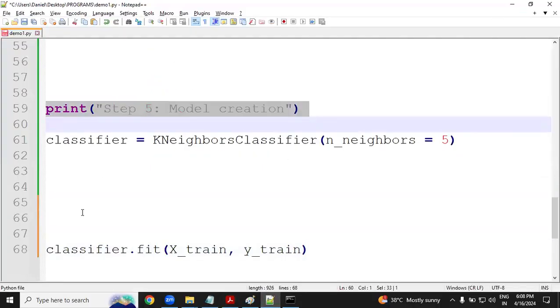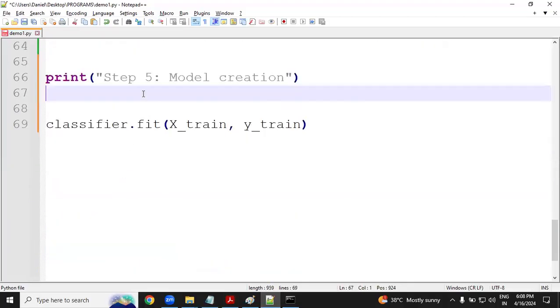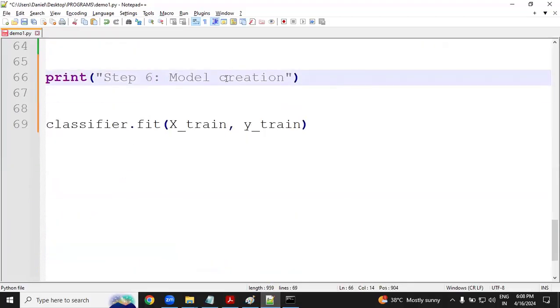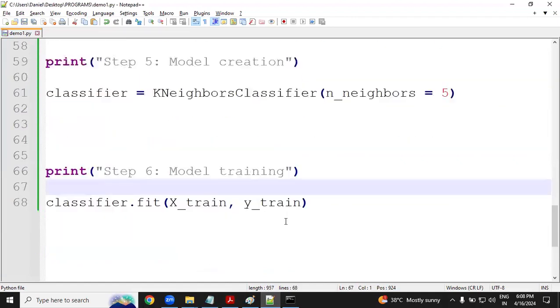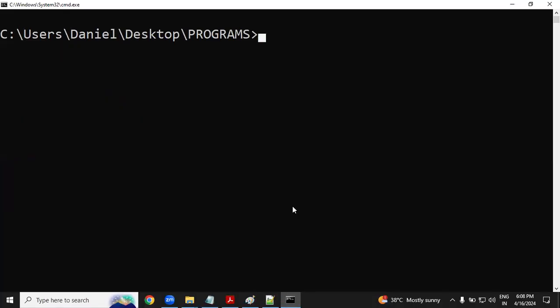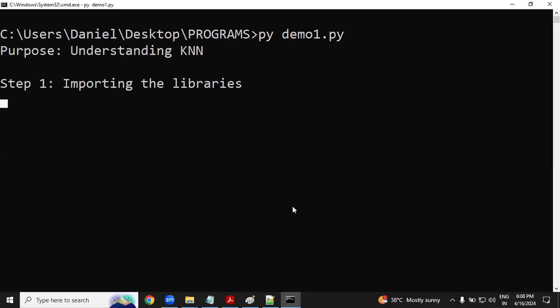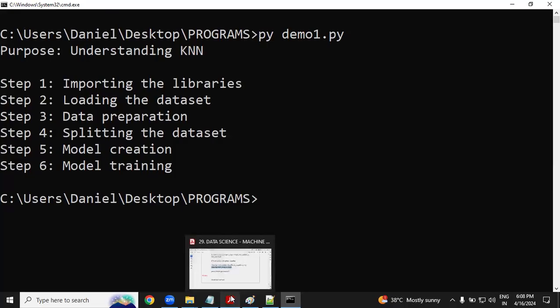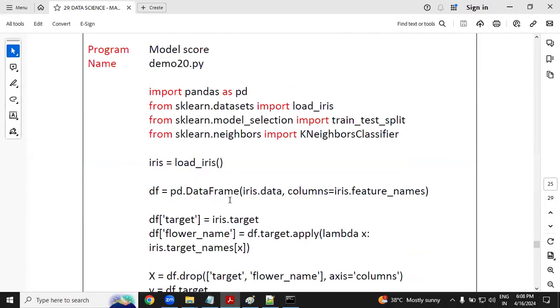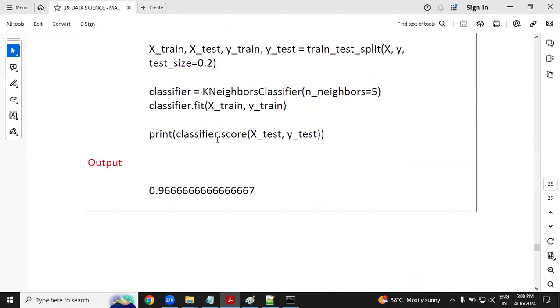Please, either you like it or not, I request you, you have to type all these steps, man. Model training. You need to write it actually. Yeah, model training also done. Next one is prediction. Next one is what exactly? Check the score. Oh, how much score are you getting? 96.